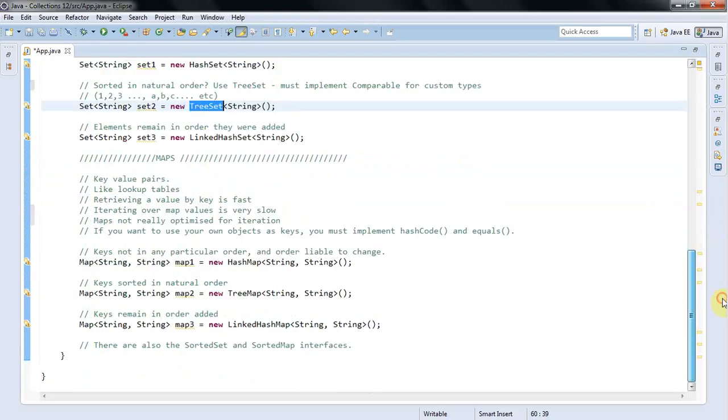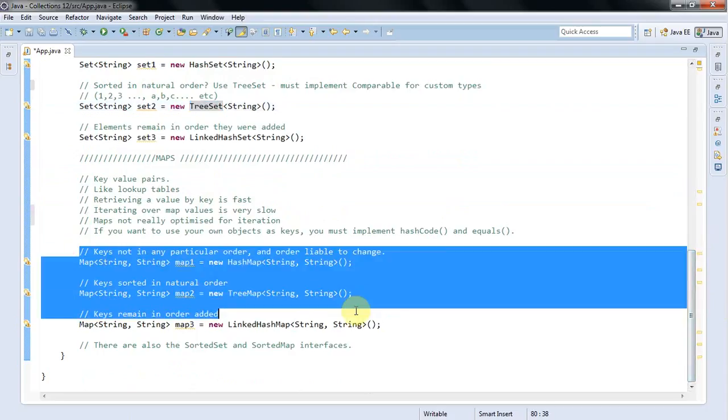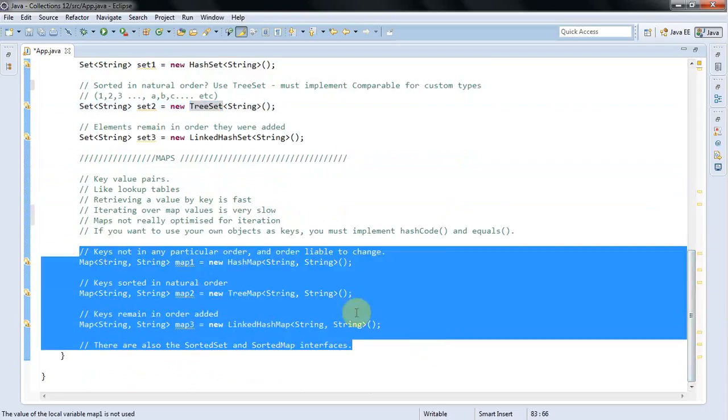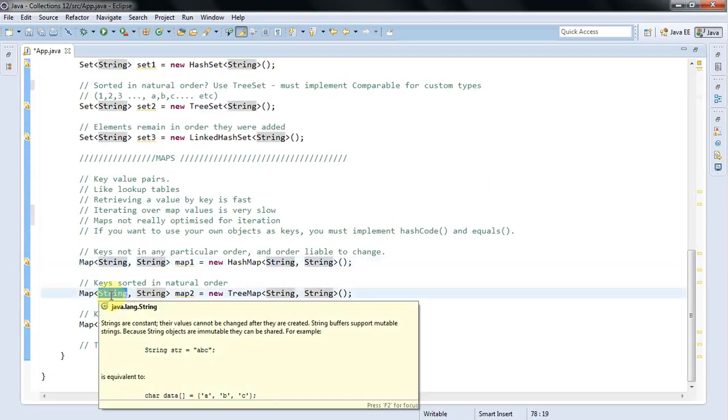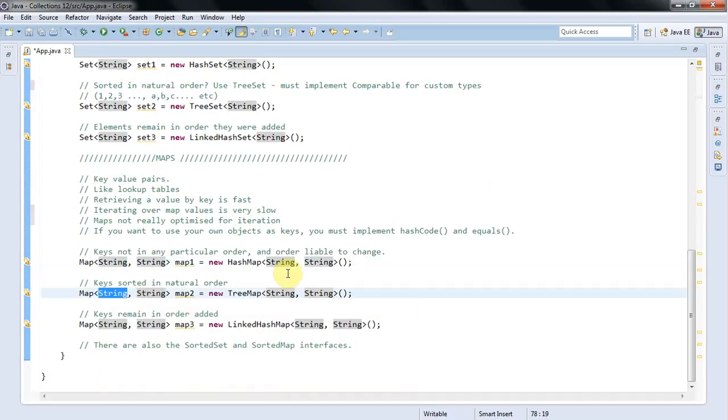And we see the same thing with the maps. There are three main types, and the most lightweight type is the hash map. So by default you usually use the hash map, but if you want to store the keys of the map, and we're just talking about the keys, not the values, in natural order, alphabetical order or numerical order or whatever, then you need to use tree map.